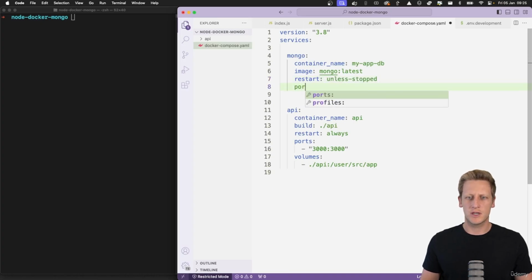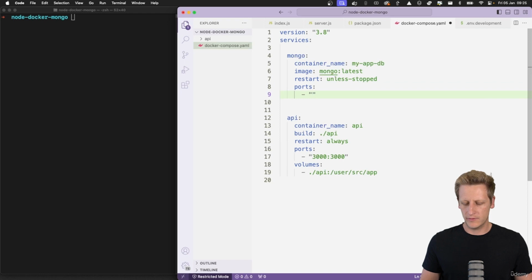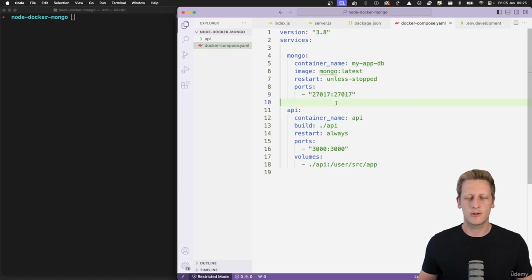And the next one for now is we just want to set up the ports. The convention with Mongo is to use port 27017, and the same way that we've mapped port 3000 for our Express API, we're just going to create a mapping which will map our localhost port 27017 to port 27017 within the container, and that way we can access the MongoDB instance from our localhost without having to gain access inside the container. Alright, so that's all the configuration that we need to set up a very bare bones version of our Mongo service.